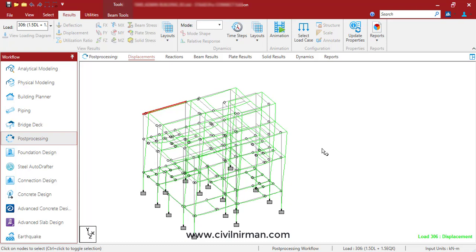So these are the four ways: graphical representation, analysis and output file, relative displacement reports, and manual validation, through which you can validate your displacement.